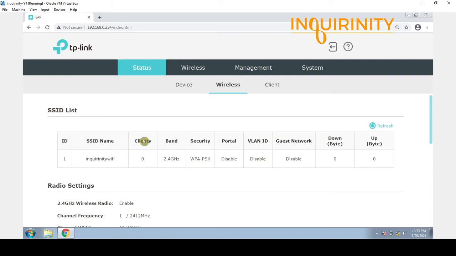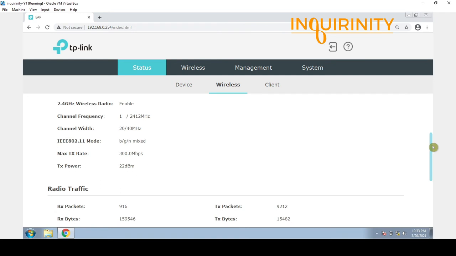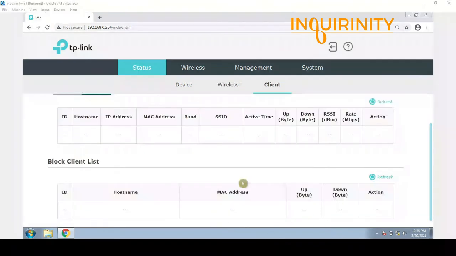So there are no clients. As you can see, there are no down and up traffic. If you scroll below, you will see the current radio settings, the max TX rate and the TX power, as well as the current traffic. Next submenu is the client submenu.